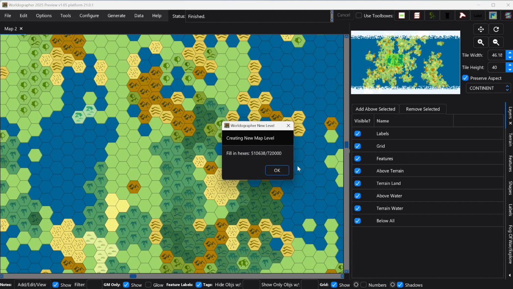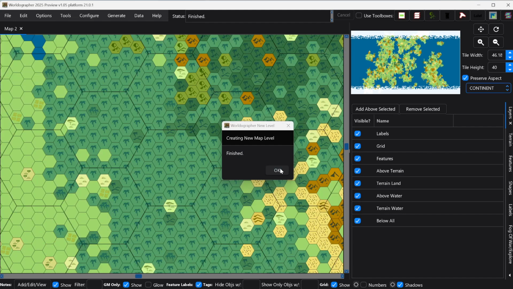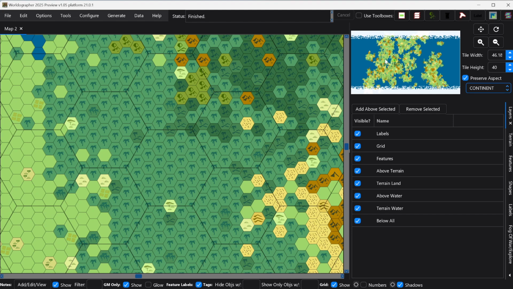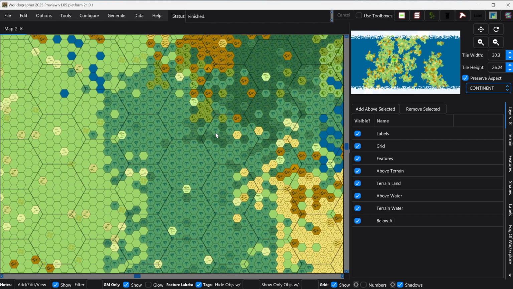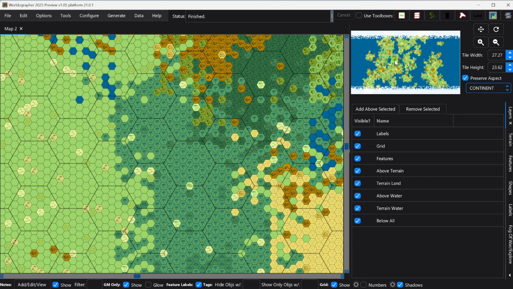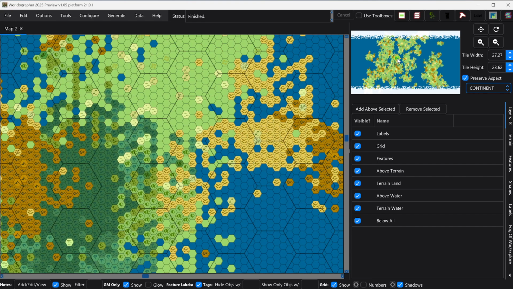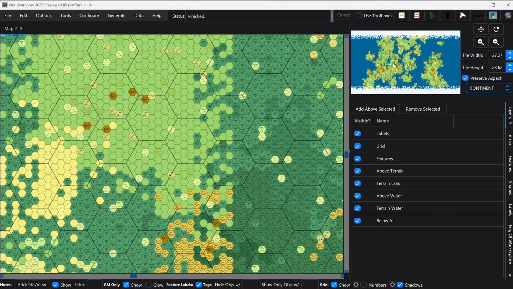Hit OK, and it's doing its calculations. It's filling in the entire map for us. You can zoom out a little bit, and you can see the results that we're getting here.